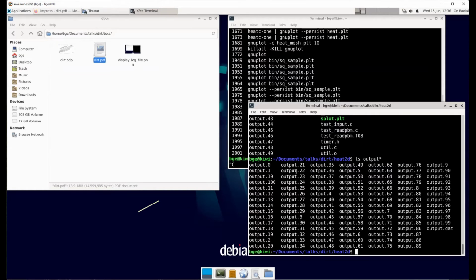And then next I'm going to run the Gnuplot. And what is the snapshot, I think?